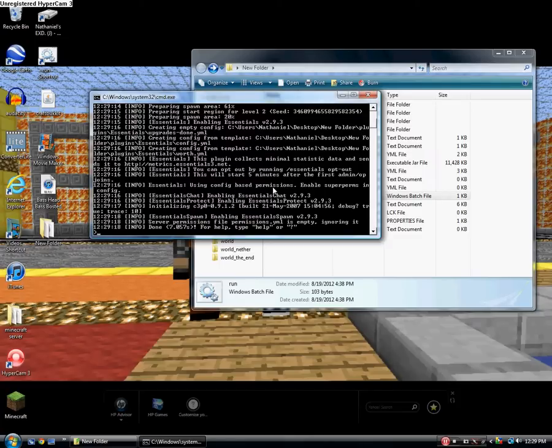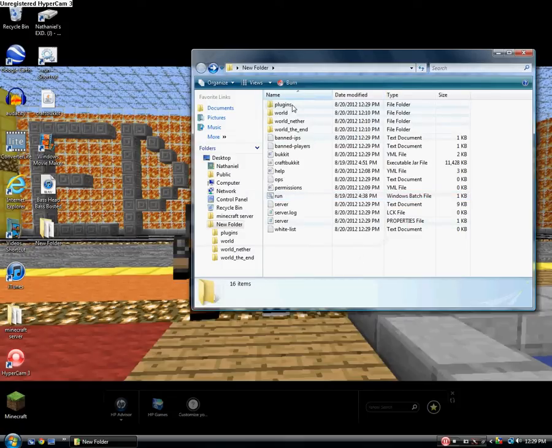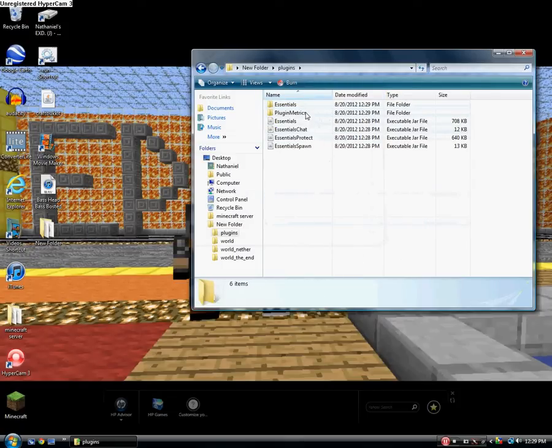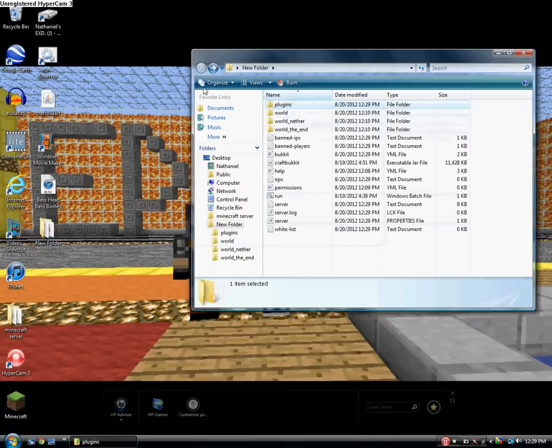So this right here is you can do set spawn when you have Essentials. So I'm just going to close that out. And here we go. You can go to plugins and you got those two things. So if you went on your server, you can make a spawn anywhere by doing /spawn when you have that Essentials.